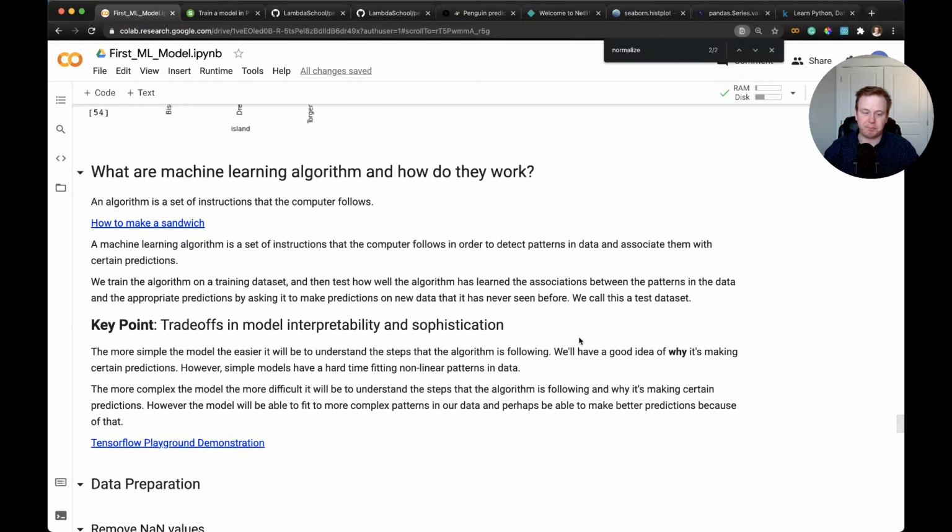So one thing I want to emphasize here is, what is the algorithm doing at the end of the day? Well, it's kind of looking at the histograms like we are and saying, okay, how can I isolate the Gentoo penguins? How can I isolate the Adelie penguins? What is characteristic of them? It's looking at those patterns in data and trying to associate those with a prediction, with a Y variable, right?